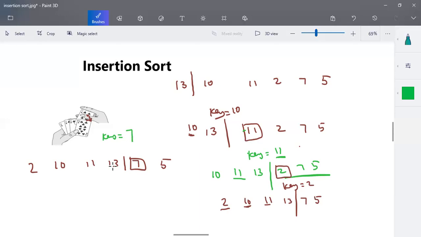So 7 will be compared with 13 and 7 is smaller. So move 13 here, make an empty space here. And 7 will be compared with 11 and 7 is smaller, move it ahead and make a space in this place. 7 compared with 10 and 7 is smaller, 10 is greater, move this side and make a space here. 7 compared with 2 and 7 is greater. So in this case, 2 will remain as it is, and in this empty space, we are going to insert 7. Okay, so this is a sorted array and this is your key position right now.